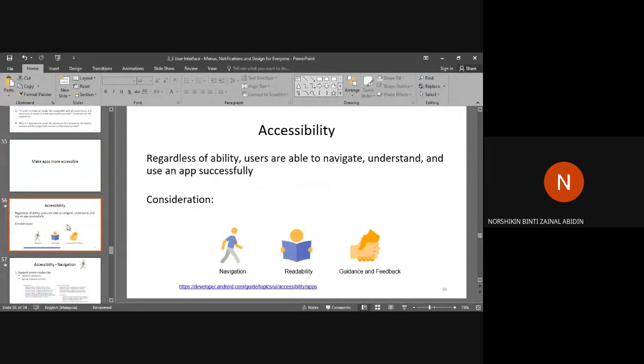Accessibility. This one is another attribute when you want to develop your mobile application. This one is not part of the function. For mobile application, it is the same as system or web based. They also have functional and non-functional requirements. So this one is under non-functional requirements.